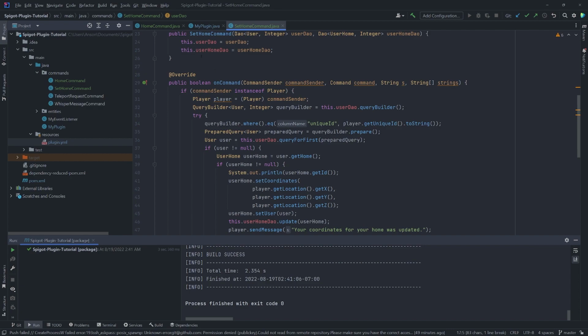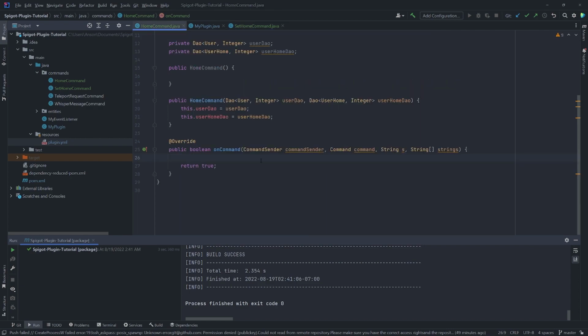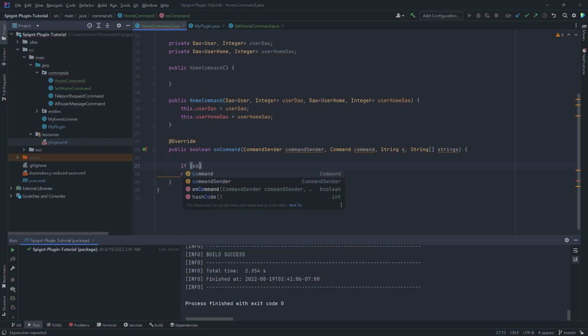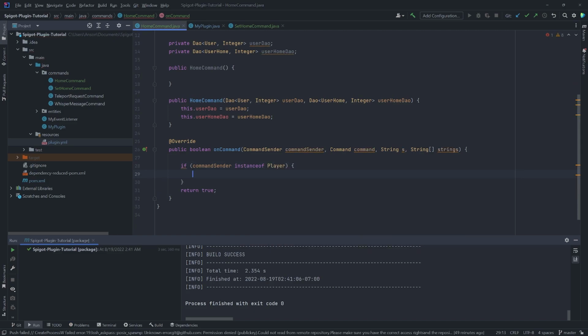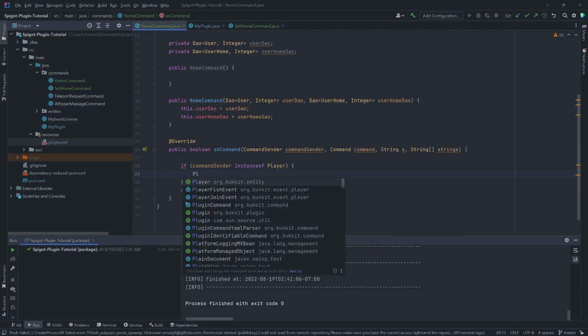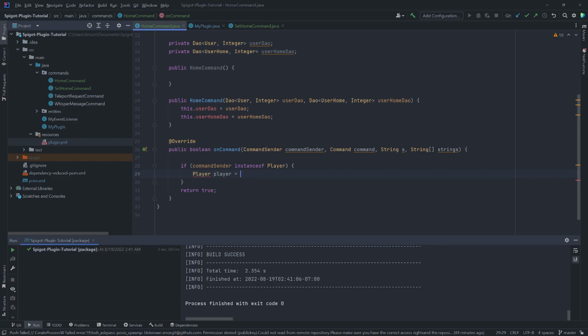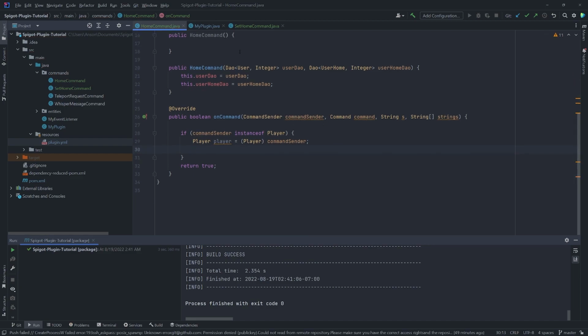So first, let's go ahead and ensure that the user that is using this command is a player instance. So if commandSender, and we'll use the instanceof operator to check if it's an instance of Player. If it is, we'll go ahead and cast the command sender argument from a CommandSender to a Player. Like this. Okay. And then what we'll do is we'll query the database.